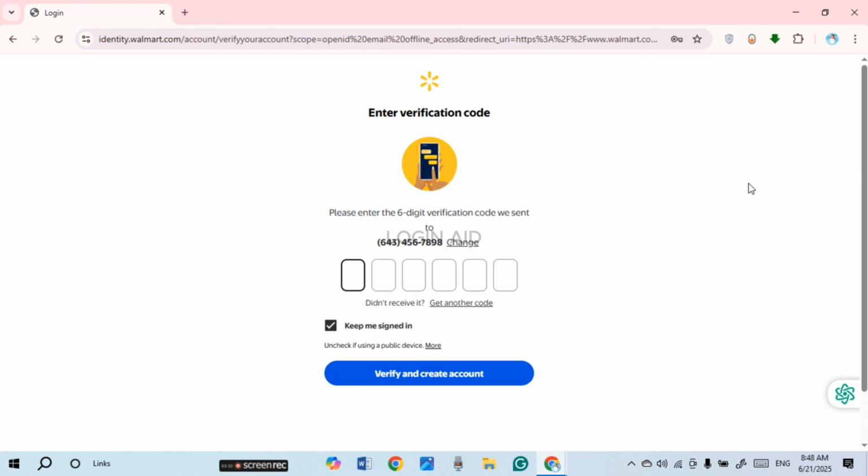Now after you do that, you'll be led to this kind of interface. You can see over here a 6-digit verification code will be sent to your number. What you have to do is enter that code over here. So simply enter the code. Now after you do that, click on this option, verify and create account, that you can see on the screen. After that, your account will be verified. Once your account has been verified, your account will be created. So like this, you'll be able to create the Walmart account.